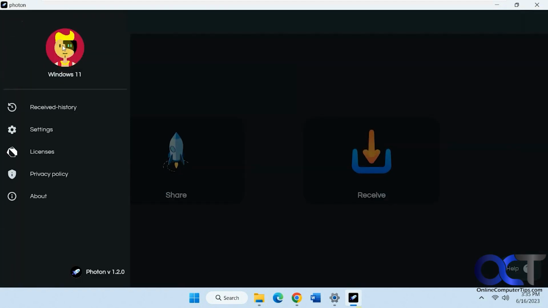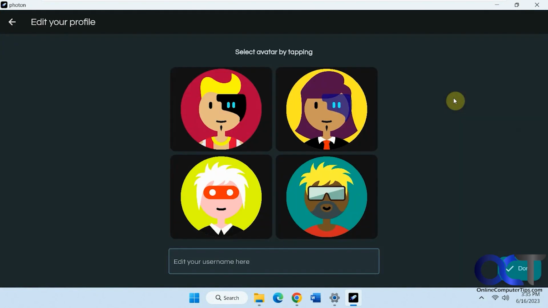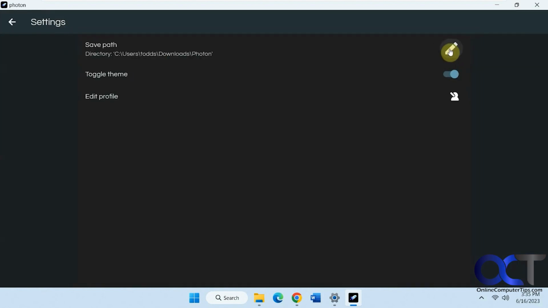So this one's called Windows 11, and you could actually go to the settings and edit your profile if you want to change to one of the other pictures or change your username. And then you could also change the destination for where the files will be transferred into.